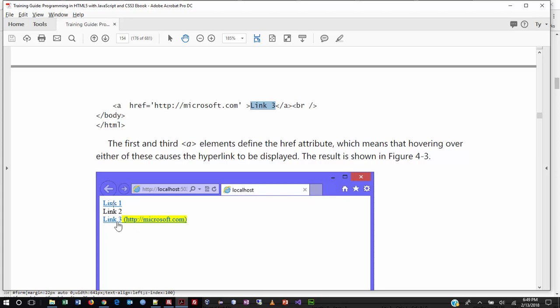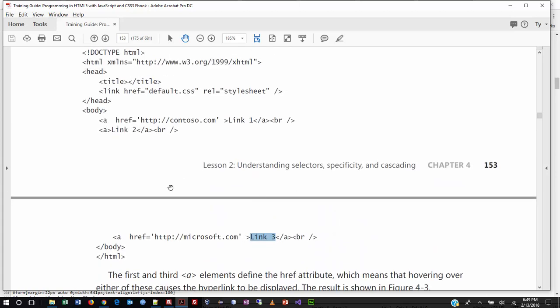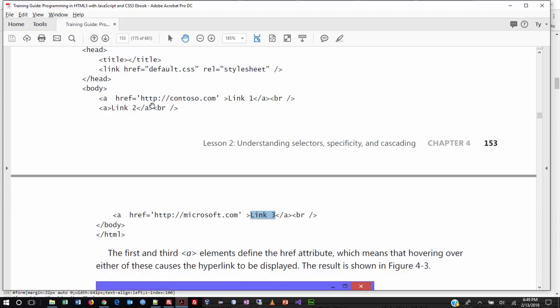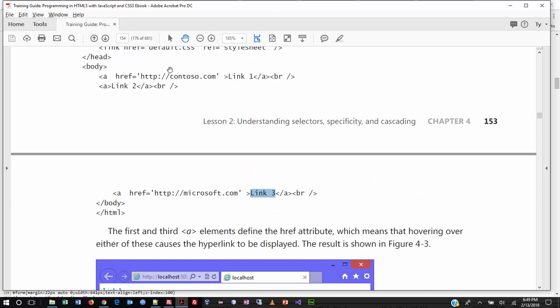It would. Not the second one, because why? It doesn't? No, it doesn't. It wouldn't work with this one. It would work with the first two, though. So if I hovered over link 1, then it would pop up contoso.com.